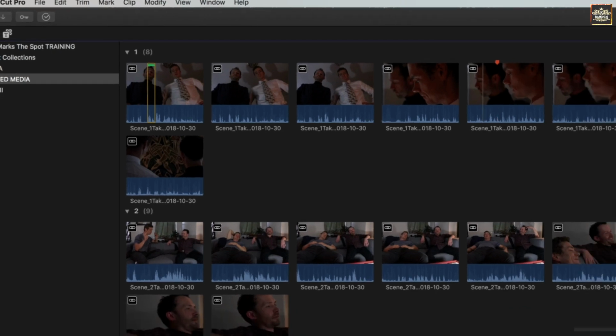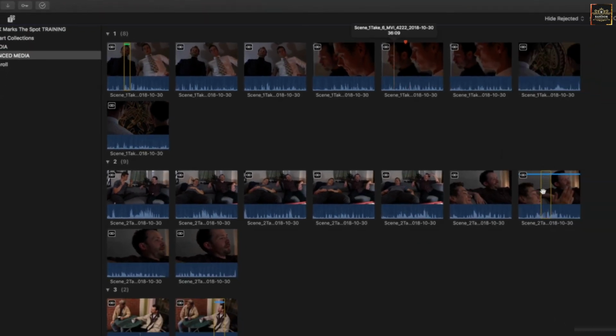If we go down to this clip where we added the B-roll keyword, you'll see that when you skim over it, the B-roll keyword comes up. So this show skimmer option, which again is Control Y, is a great way to just get this keyword information even when you're in thumbnail view.